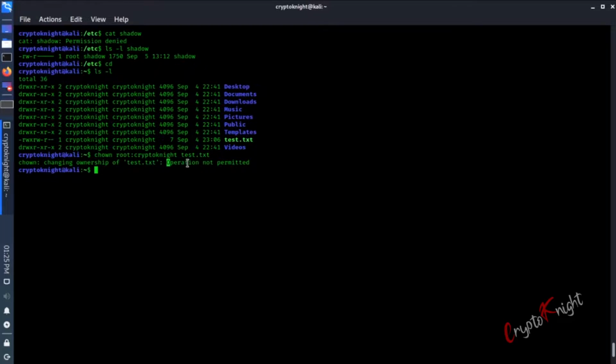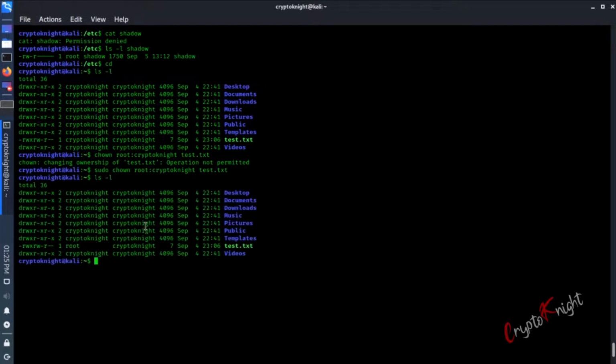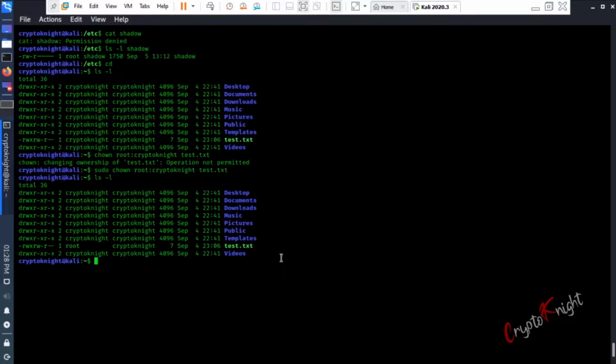And what file? Test.txt. Hit enter. Now it says operation not permitted. Fine, we will use sudo and hit enter. Now the command has been run successfully. Let's see it for ourselves. Yes, now the user is root and the group name is kryptonite. Now let's come to groups.